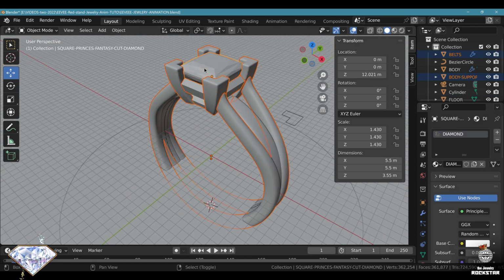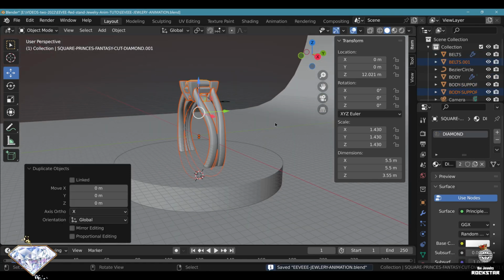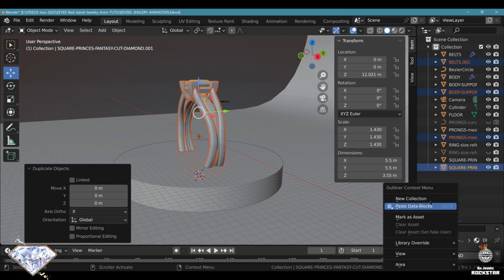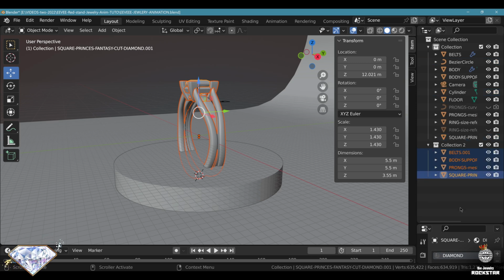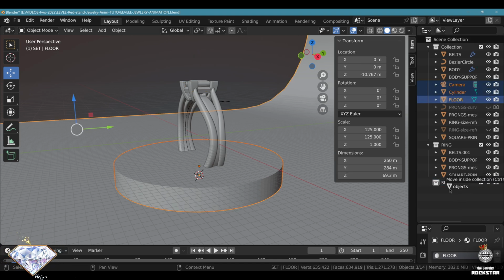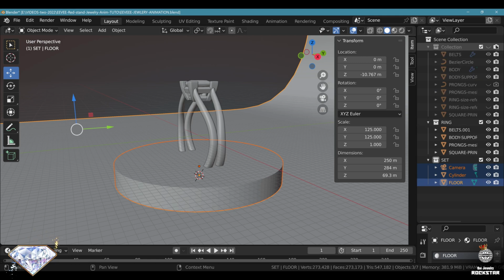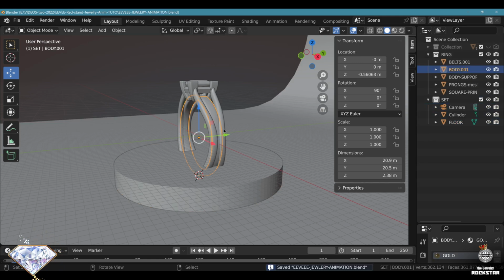Take the jewel, the prong, the base, make a copy of the jewel, Shift D, click, create a new collection right there, and move your copy to collection 2. Call the collection ring. Now let's create a new collection. Let's call it set. That will be the camera, the cylinder, and the floor. Let's bring it to the set collection. Let's hide this collection right there. And let's save and be happy for a second.